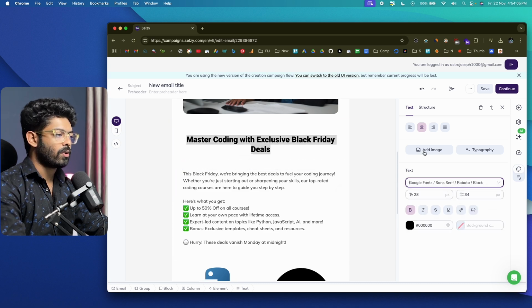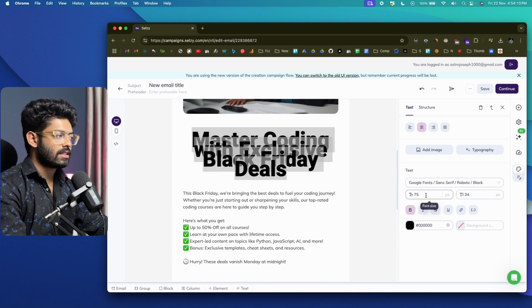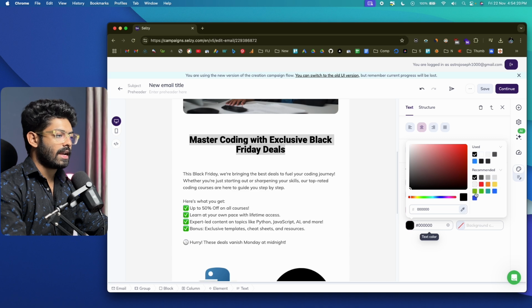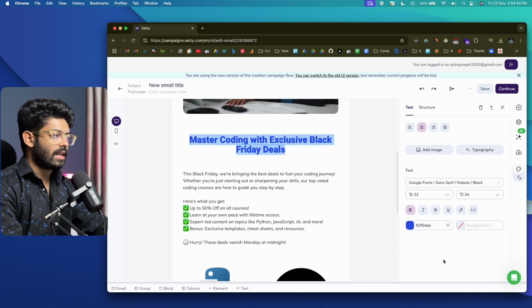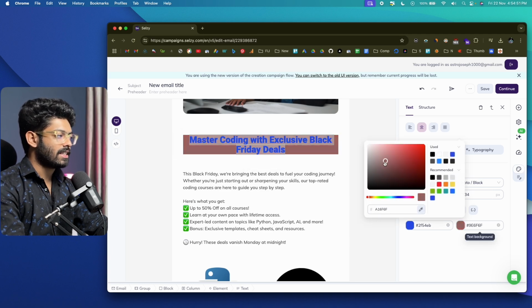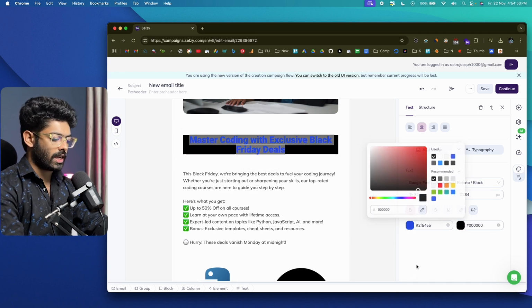All right, so this is the font that I want, so I can put that. And if you want to put italics, I can do that and do all other stuff. And if you want to increase or decrease the size, you can do that as well. So this seems perfect. And to change the color, all you gotta do is to click on this color option, text color, and change it to whatever color that you want. And if you want to add a background to the text or heading, you can simply select or highlight the text or heading and click on this option and change the background as well. Okay, for now, I will leave it as white.